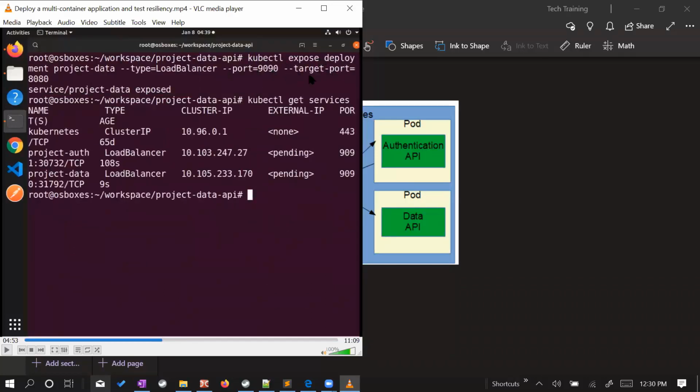Again, the internal port number which we have used as developers is 8080, but when it's available to other containers, we want to make sure that it's available as 9090. So you can choose to change your port mappings if you want. It's optional, it's not mandatory. And once you're done exposing your service, you can get the services again. Notice that we have both these services available, the authentication service as well as the data service.